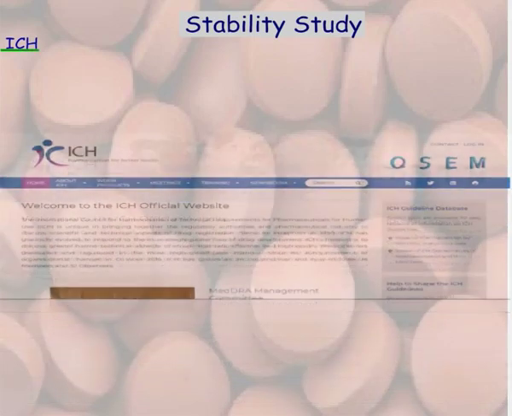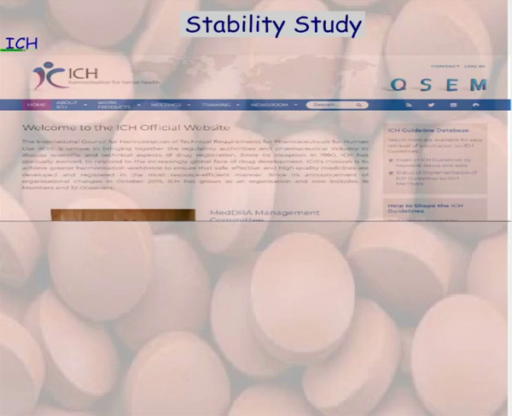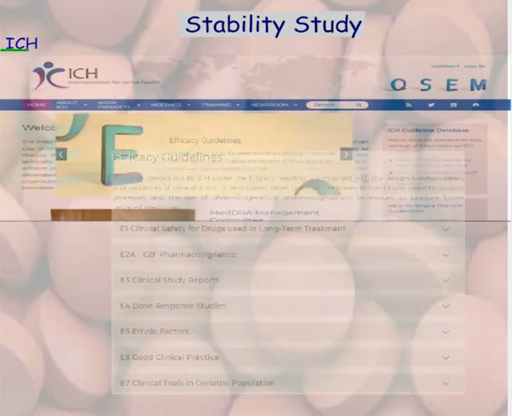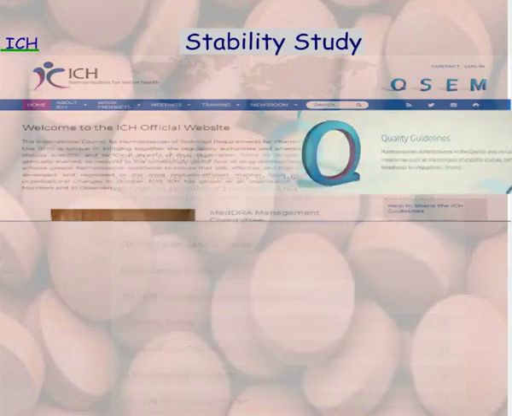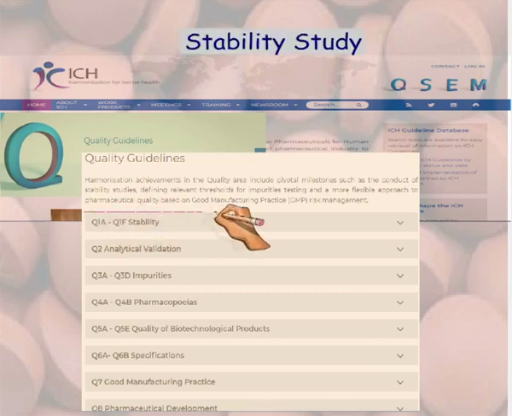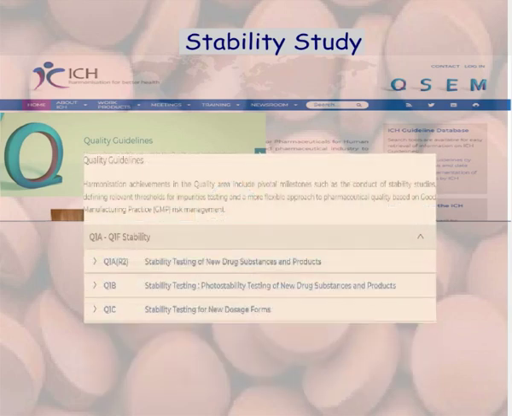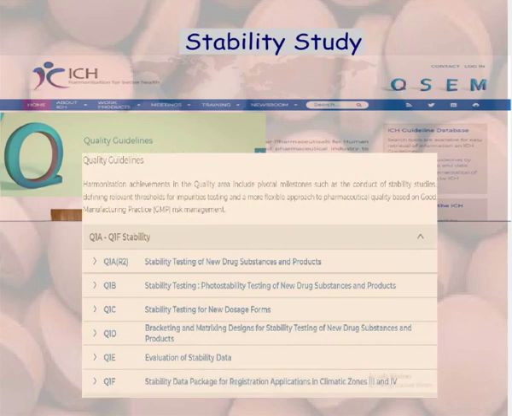Remember, last time we discussed the ICH guideline: multidisciplinary, then efficacy, safety, then quality, right? So in here, in the quality part, the Q1 chapter is specially for stability study. Now let's have a look at what is inside the Q1. Here, Q1 consists of so many subparts: Q1A, Q1B, Q1C, Q1D, Q1E, Q1F.